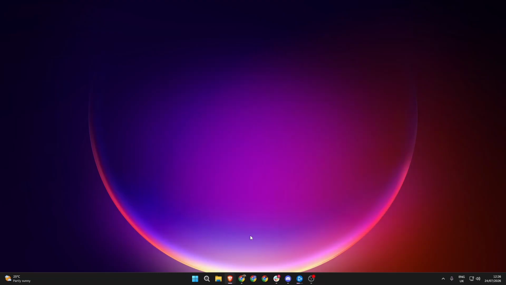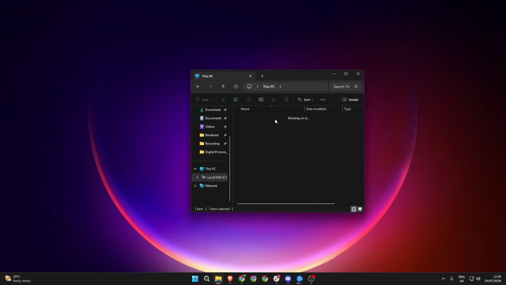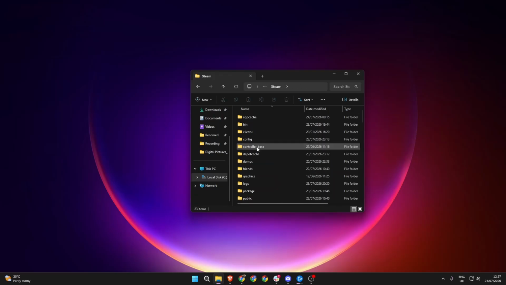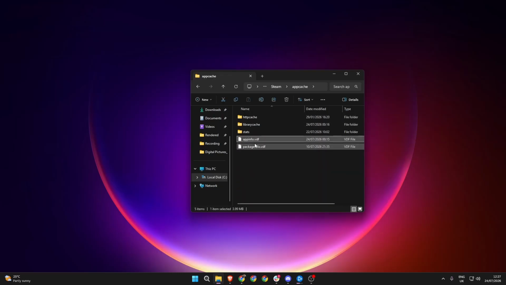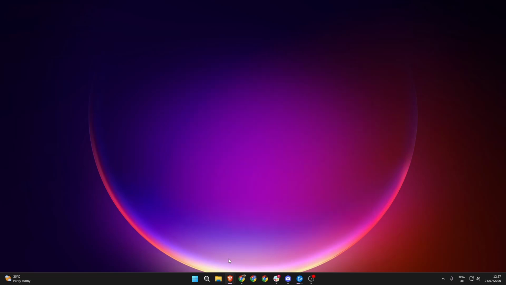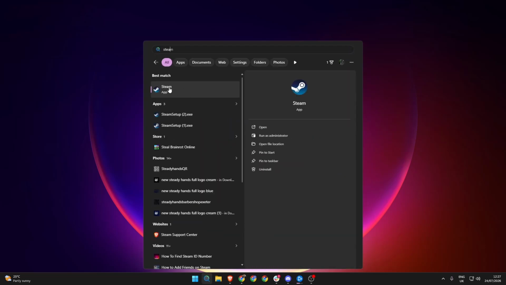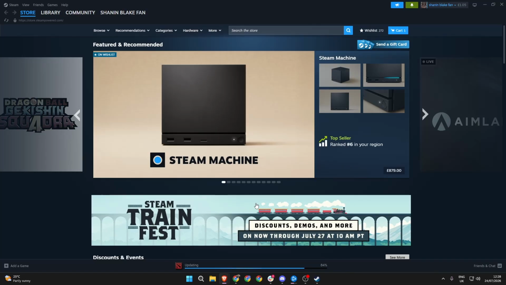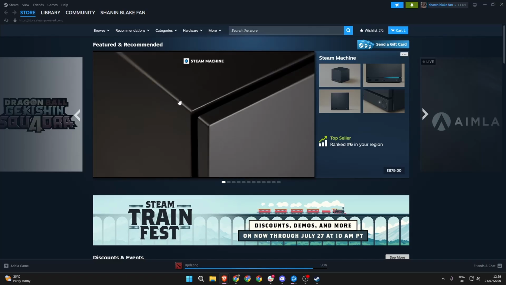Once you've done that, open up your file explorer and go to your local disk, Program Files (x86), Steam, appcache, and then find appinfo.vdf and delete that file. Once you've done that, you now need to reopen Steam. It might take a little bit longer to load than normal after deleting that file.